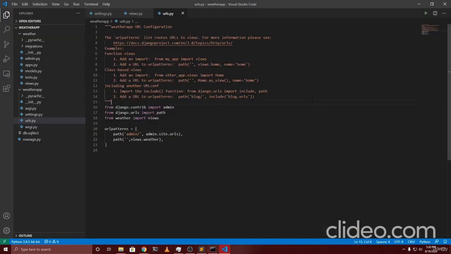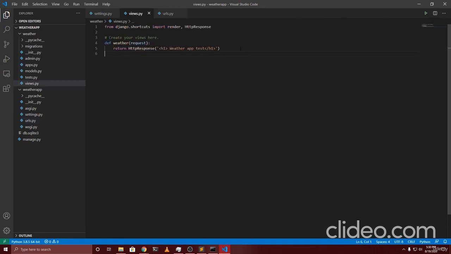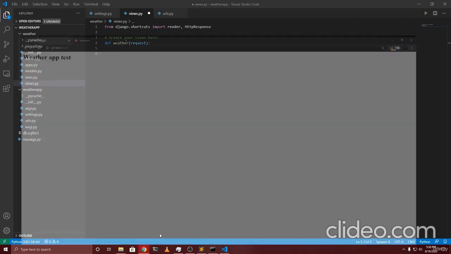So now we will just minimize it, and we are going to be adding the logic to get the data, or the weather data, from our Open Weather API. So I will just remove these lines from here. For now, we also need to create a form for the users.